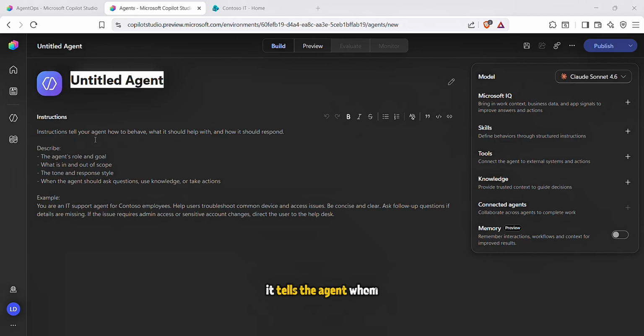In simple terms, it's the rulebook you write for your agent. It tells the agent who it is, what it's supposed to help you with, how it should speak to people, and what it should do when it does not know the actual answer. As you can see, you can write the instructions, describe the agent role, what it is and out of scope, describe the tone and the response style, and how the agent should communicate to you, when the agent should ask questions and use the knowledge base or source.